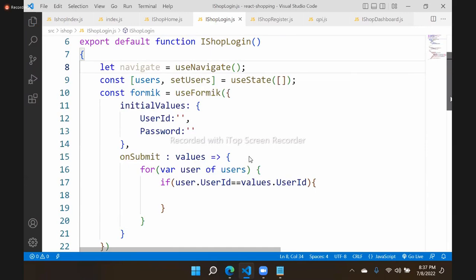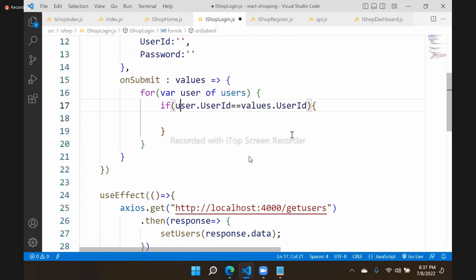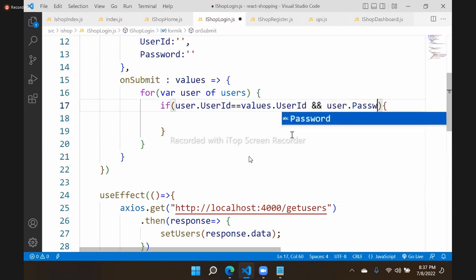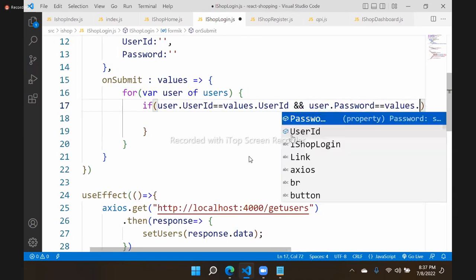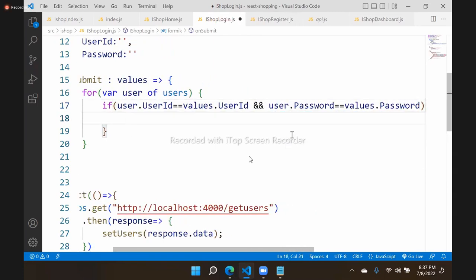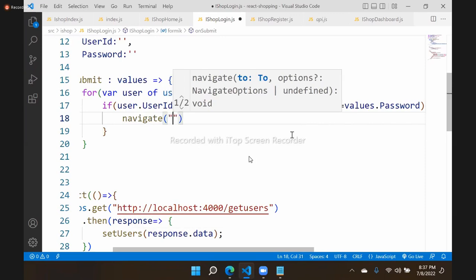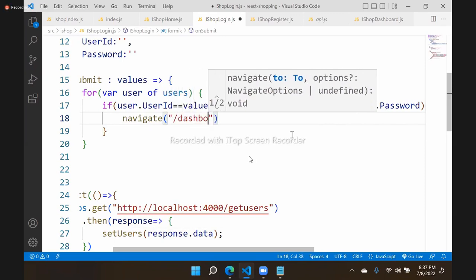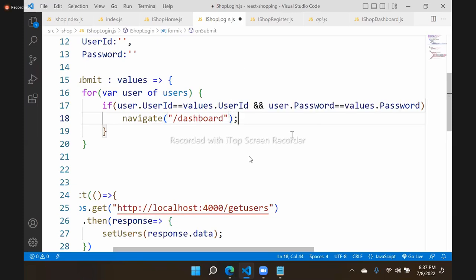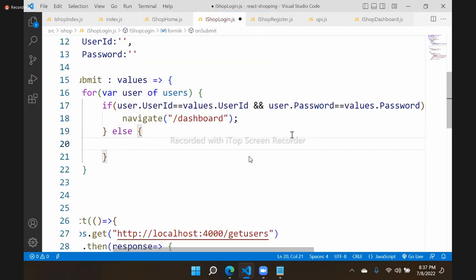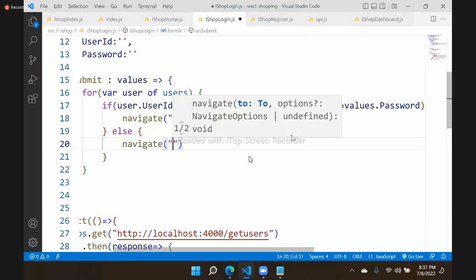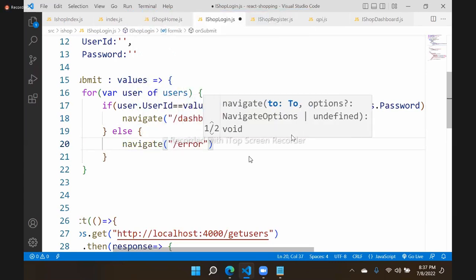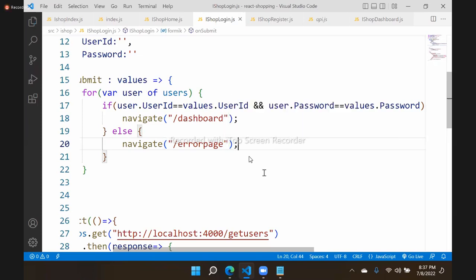If login is successful, that means userId should match, and user.password is matching with values.password. If both are matching, then navigate to the path /dashboard. Am I right? It should navigate to dashboard. Otherwise, else, it should navigate to some error page. But we don't have any error page.